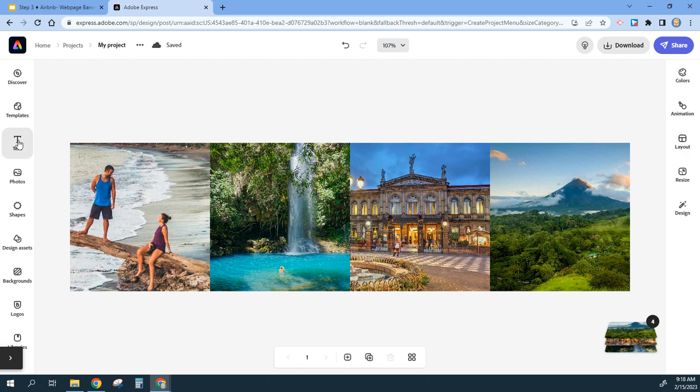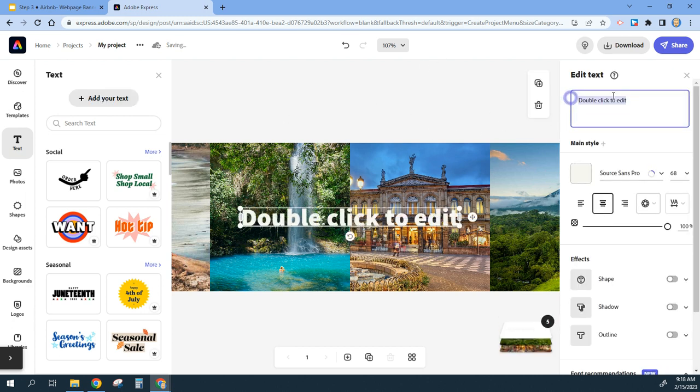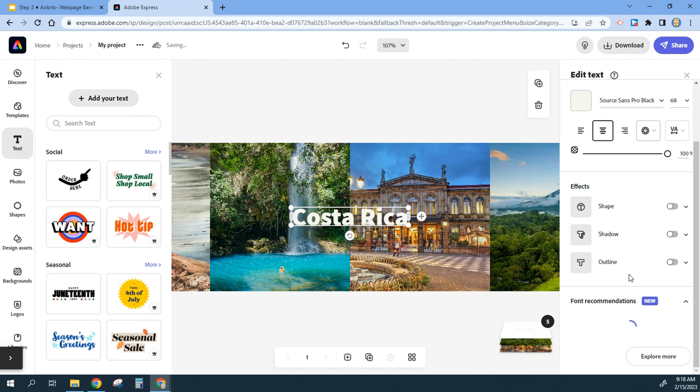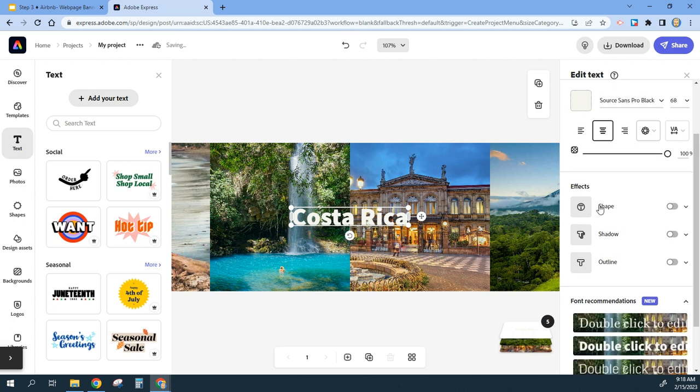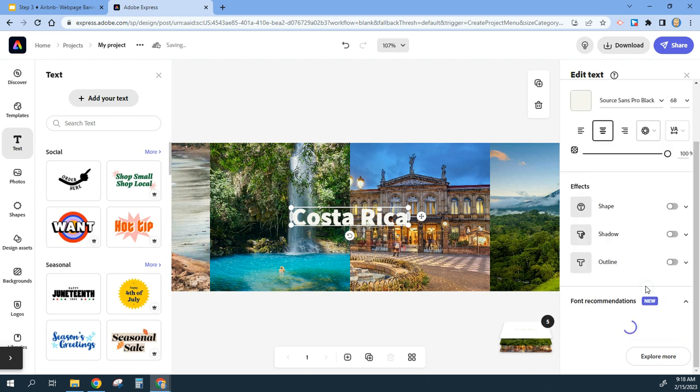Next thing I'm going to do is insert some text. So I'm going to use my text here. You can use some of these pre-laid text, but I find it easier to click on add your text. One of the things you want to make sure you include is obviously the name of your country. And if you go through, you can do some adjustments to the shape. It'll give you some recommended layouts here.